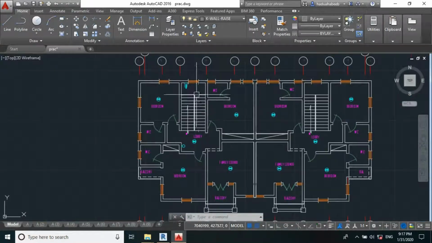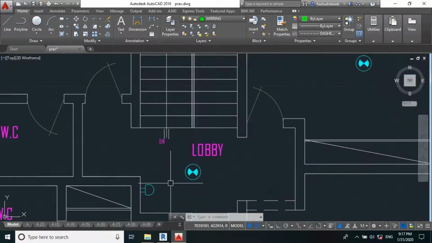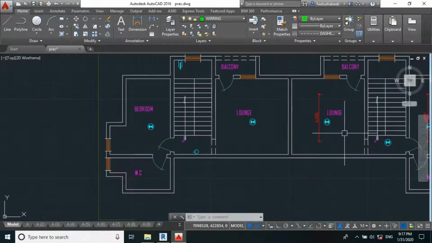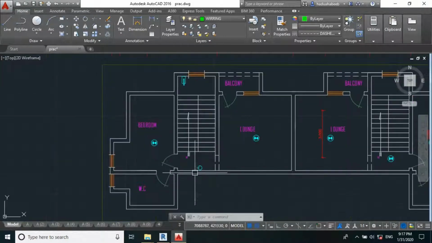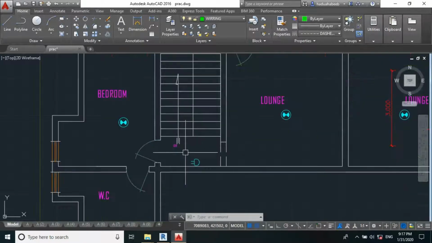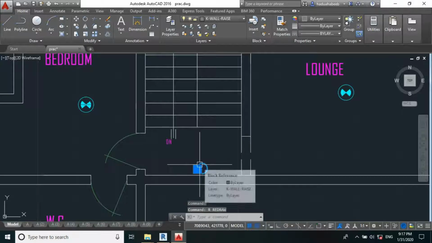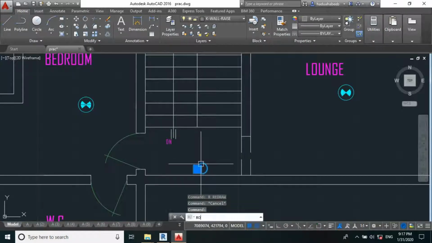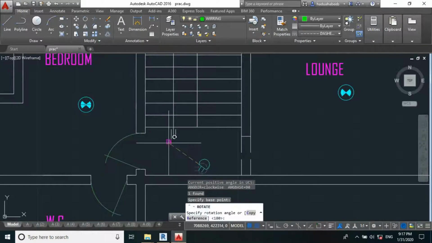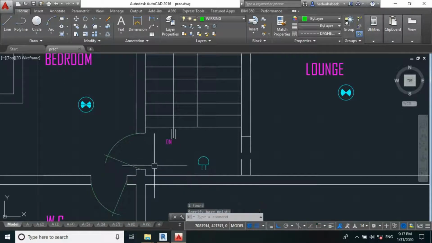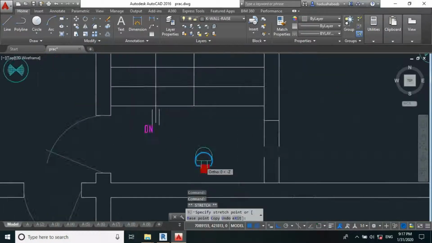And in our first floor, we have nothing to coordinate. And in our pent floor here, let's rotate it like this. So we have even our bed here.